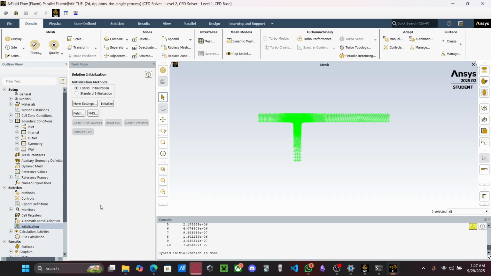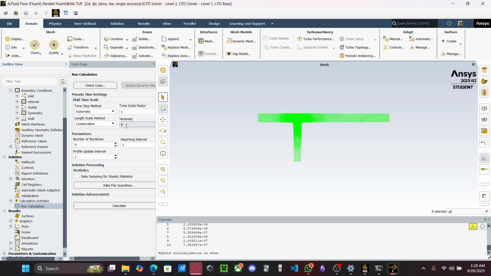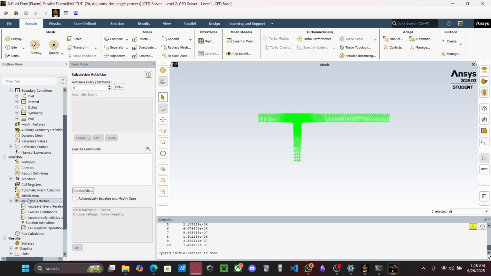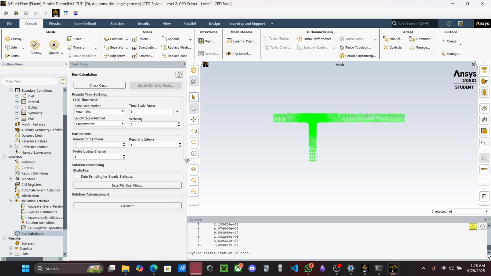Now we need to run our calculations. So click on calculation activities, run calculations. We can go to our iterations, and let's double click this. We want this autosave, we don't care about this. And let's go over here, let's go to the run calculations icon. And we want, for example, 500 iterations, right? So for that, let's check for this one.